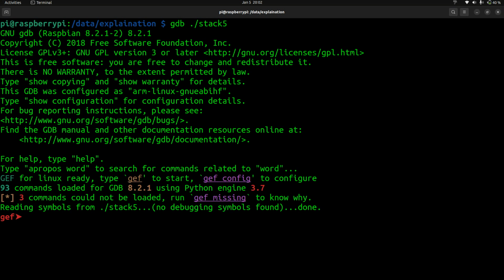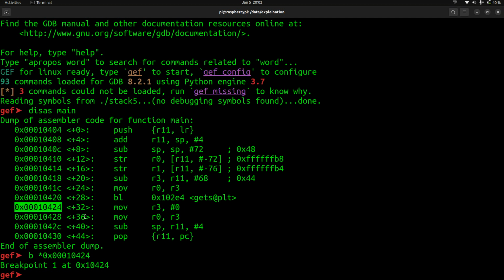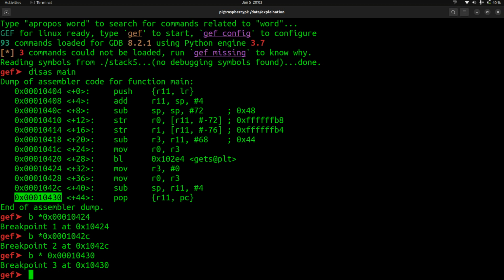By solving the previous four challenges, we know the buffer is sometimes 64 and 68. So I want to disassemble the main function, and here we see gets is getting called. I want to put a breakpoint after gets, to see how it moves in memory, and one more breakpoint before exit. So what will be the final state of the registers when we exit?